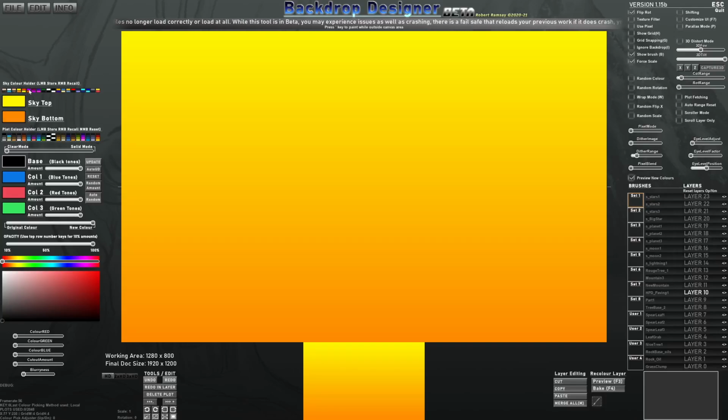Now when you open it up, you've got your gradient, and you can easily change that by right clicking on these swatches, or click on one of the colors here and change those up. If you want both colors to be the same, just right click whichever one it is you want, and that way you'll get a solid color background.